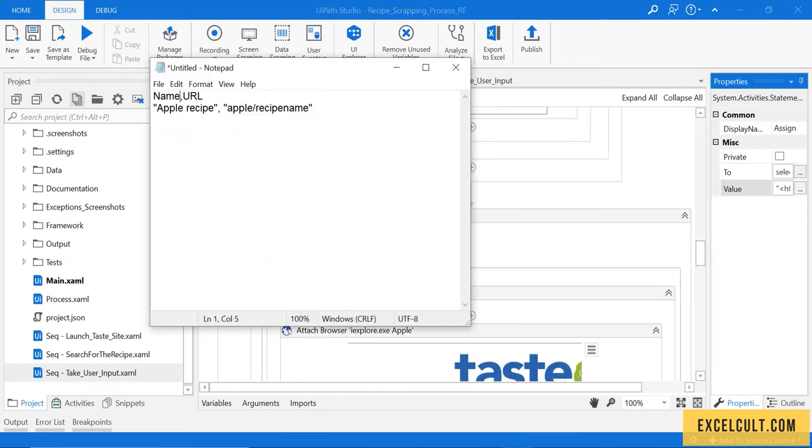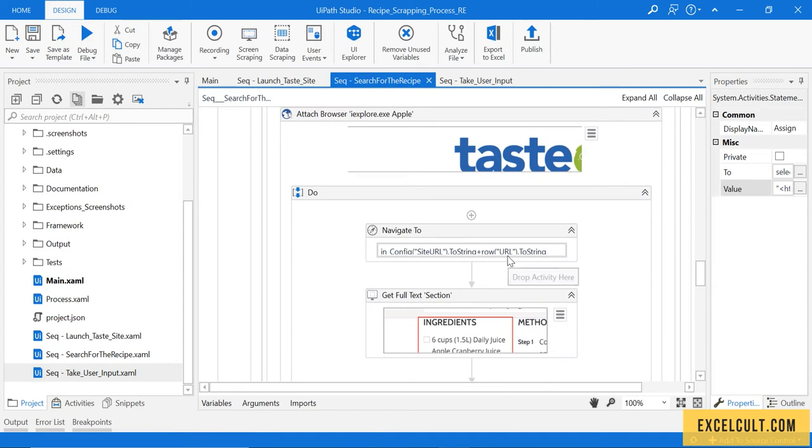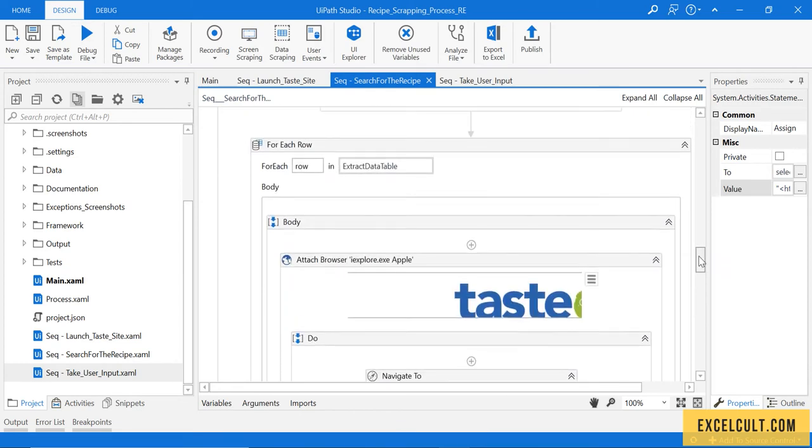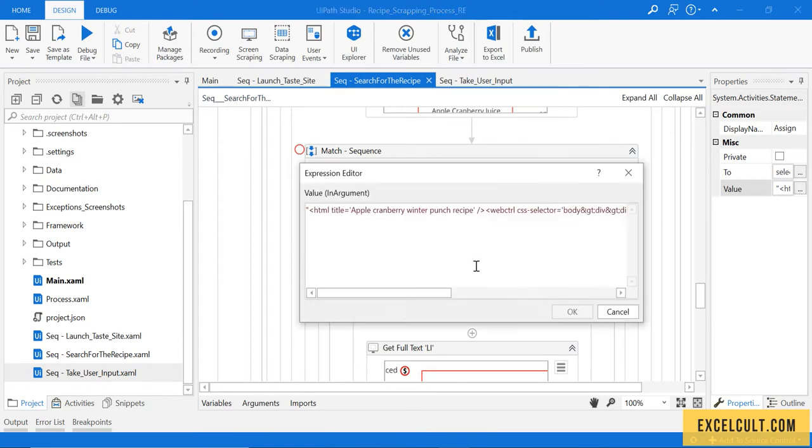It has got the values in this pattern. It has two columns, name and URL. The name will contain the recipe name and the URL will contain the relative URL. Now, as we are able to use the URL from this particular data table, in the same manner we can use the name of the recipe from that particular data table.